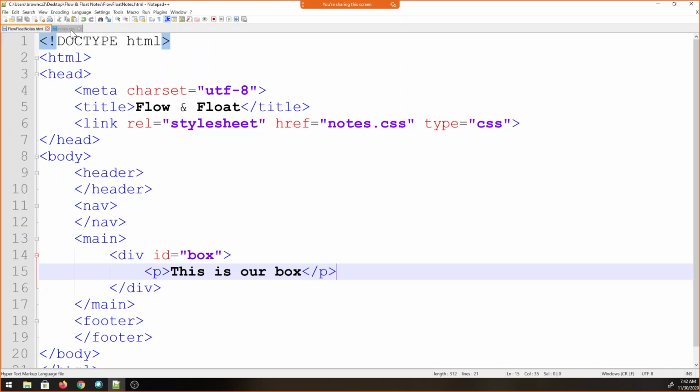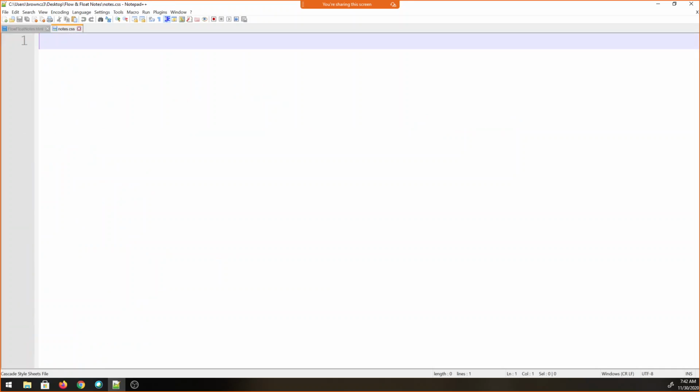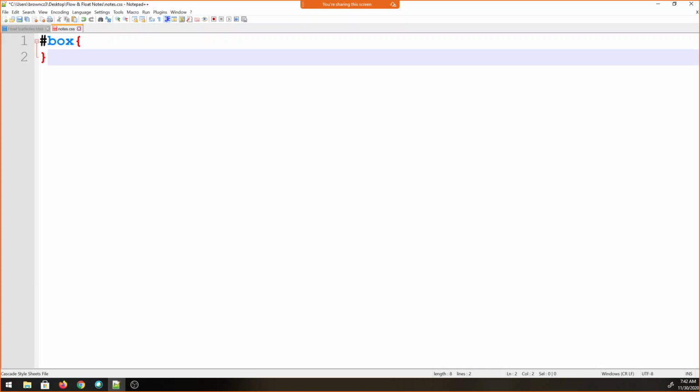Go over to your notes, and we're going to do an ID. What is it, period or pound symbol for an ID in CSS? Who remembers? No one remembers? Pound symbol, yes. So we're going to do box. Type your ID for box and open it up. You know me, I like to open and close at the same time. And we have our content. Our content's already in its own box.